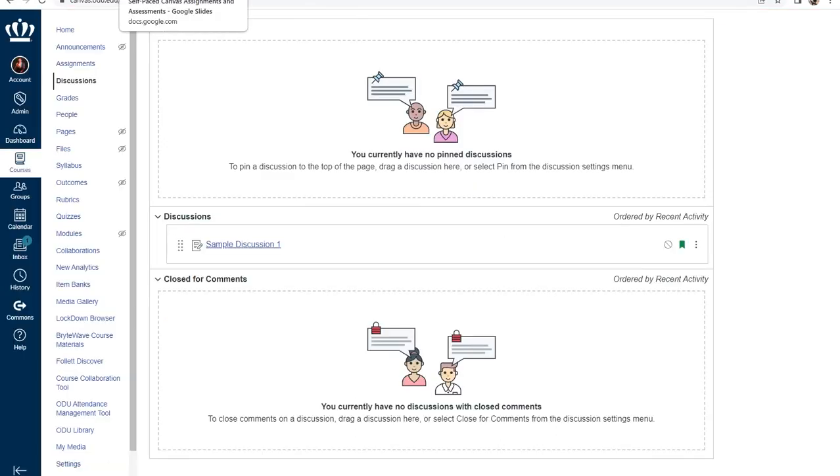This is the Canvas Discussions Index page. This index page shows all discussions created by the instructor. Within this index page, discussions can be categorized into 3 sections: pinned discussions, regular discussions, and those that are closed for comment.